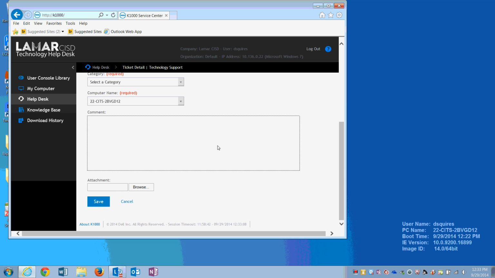Now next is the comment box. Please be as specific as possible, including any error names, numbers, or messages that you receive. That's always helpful in addressing your issues in a much more timely manner. And then down here below that, you have an option now for attachments. If you have any screenshots, any documentation whatsoever, please attach that. It makes it much easier to resolve your issue.